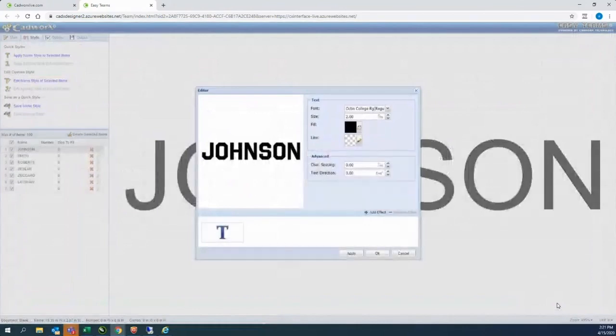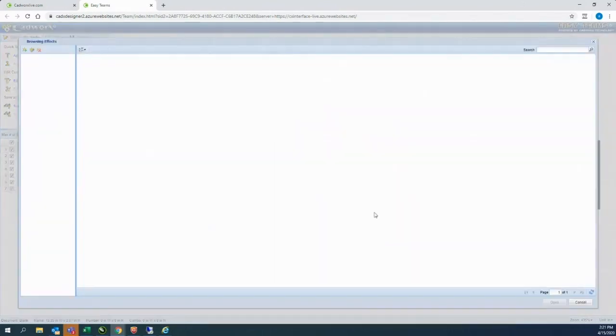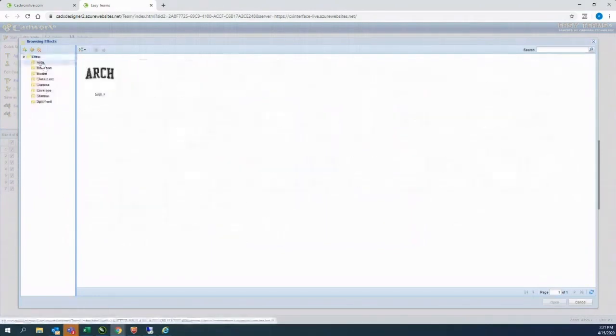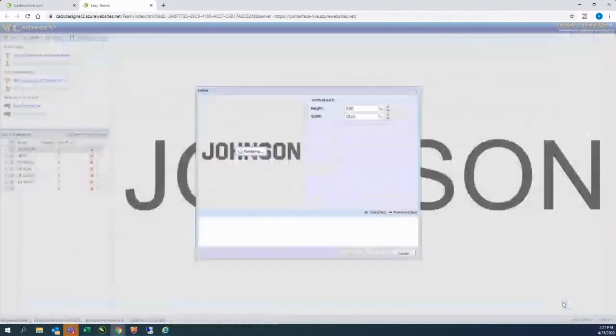Now, let's say I want this name to be arched. The arching is an effect that we're going to add, and this is going to be the same in the designer as it's going to be in Easy Teams. So anytime I want to add an effect to something, I just click this little plus button here that says Add Effect, and then it takes me to a bunch of basic effects, but I want an arch. So I'll click on that, click on this, click open, and now my Johnson is arched.